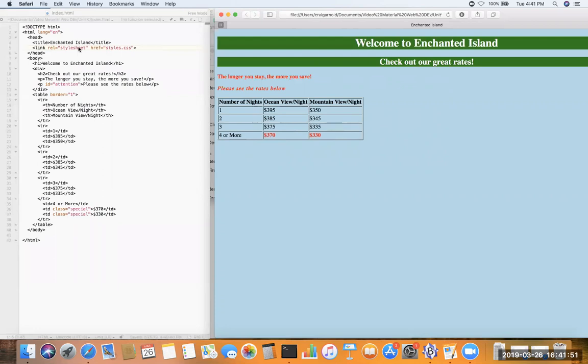What was the other thing I wanted to mention was this link here. Make sure your style sheet is in the same folder. Otherwise, you're going to have to put a path here. So you want to try to avoid the path.